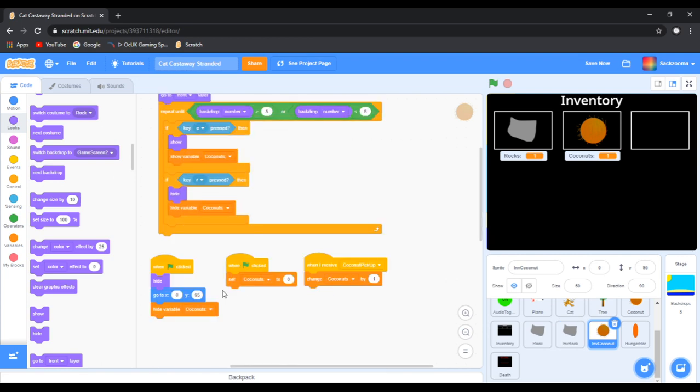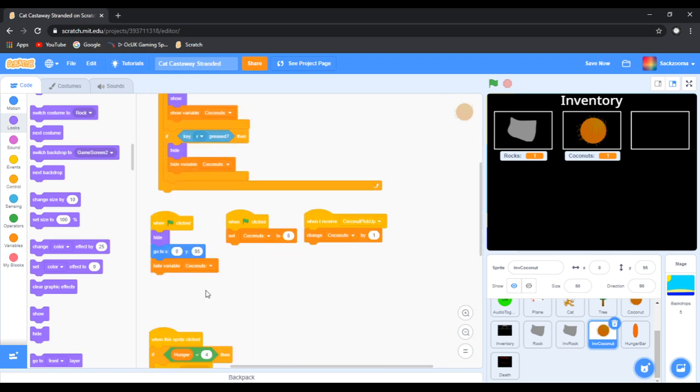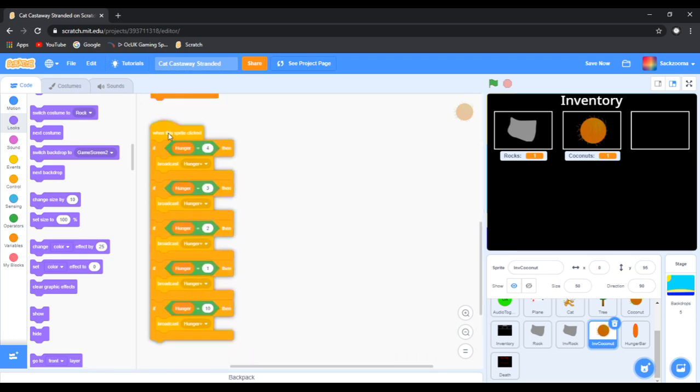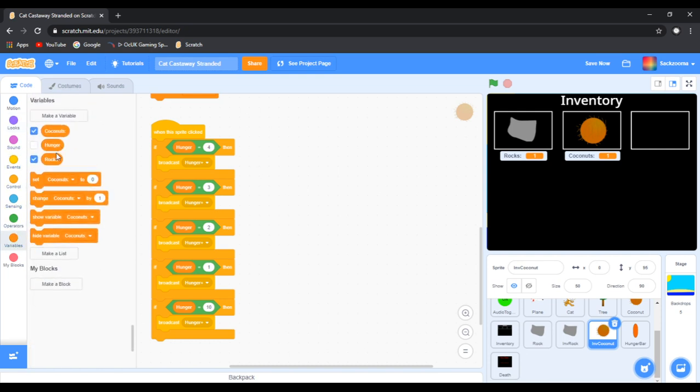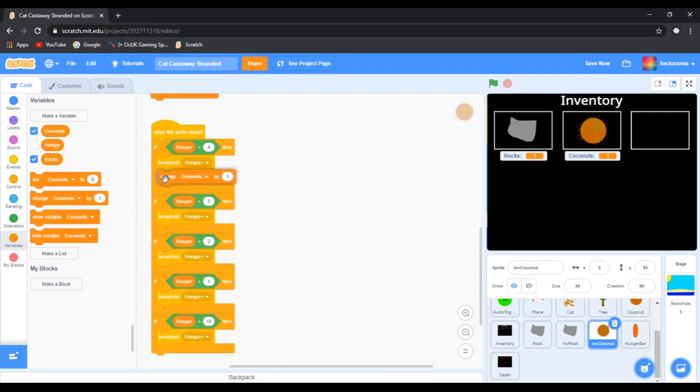And the last thing that we want to do is when the sprite clicked, and then all I want to do is change coconuts by -1.